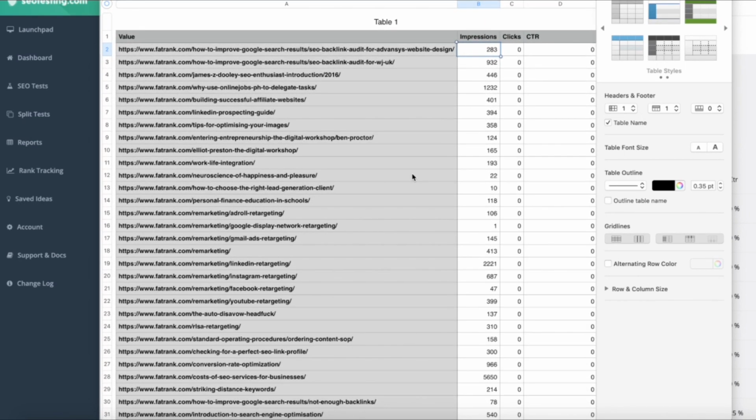So that's basically how to access this and how to use it, and how to go about the data that you receive from it.